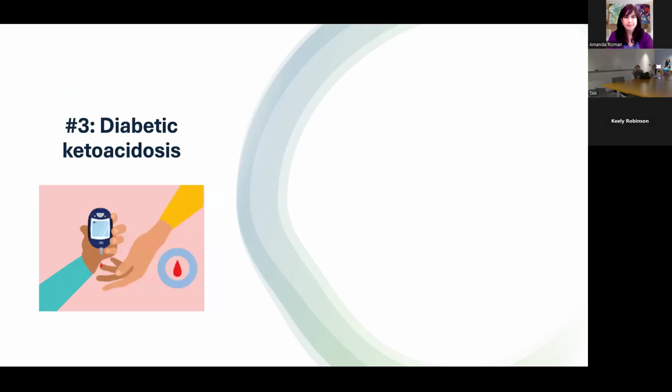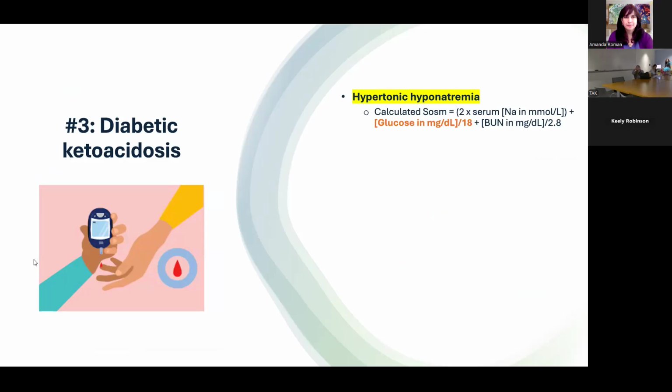Another common cause in pregnancy of hyponatremia is diabetic ketoacidosis. And this is actually a hypertonic hyponatremia. Again, if we look back at this formula, you normally have glucose being a pretty low contributor to the serum osmolality, but in the situation of DKA, we know that glucose is elevated, so that makes this whole factor elevated and in turn increases the serum osmolality.